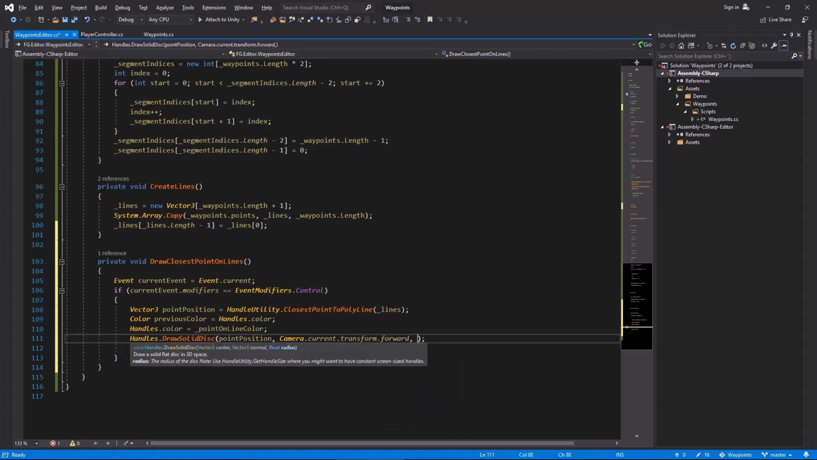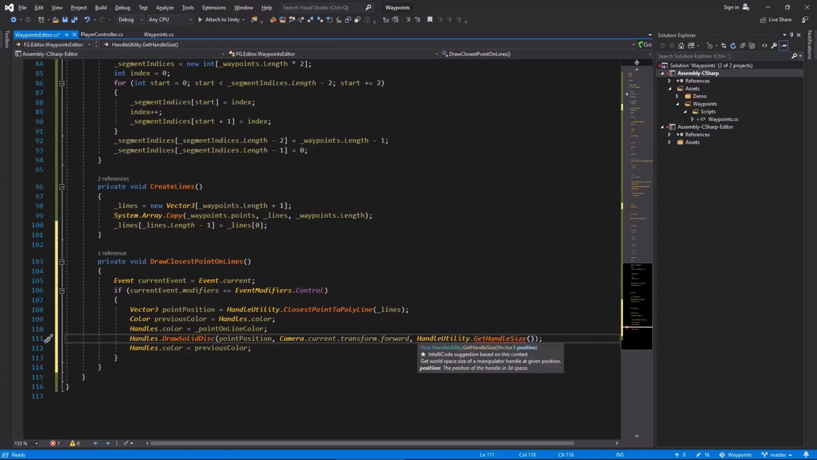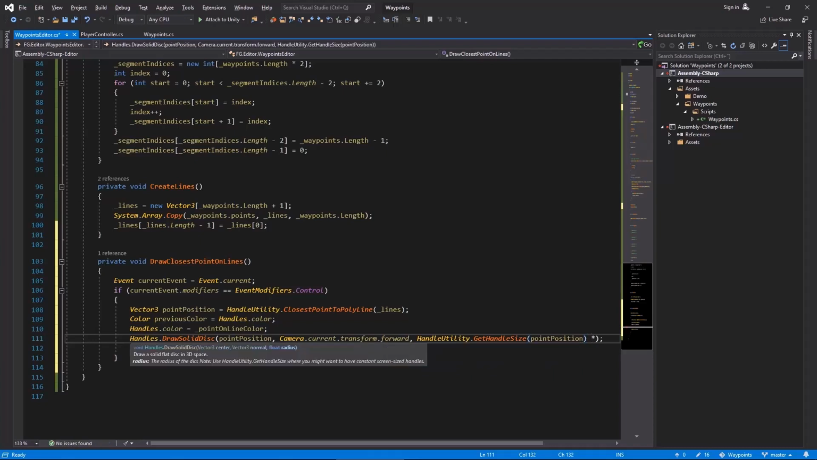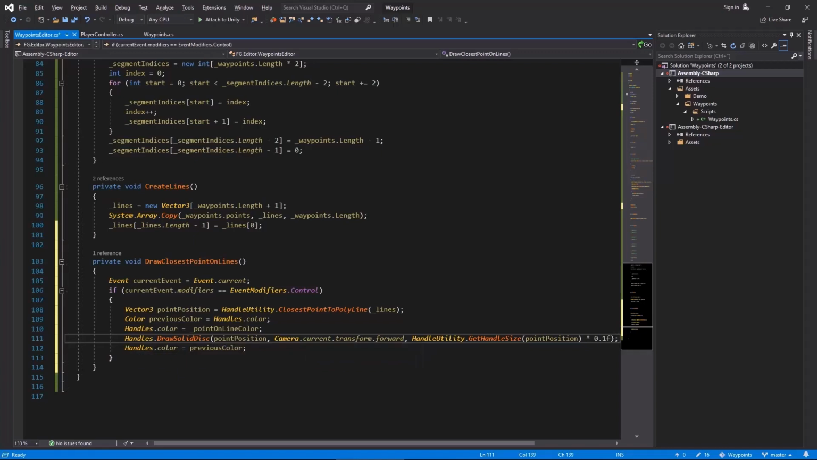And for the radius, we're going to use HandleUtility get handle size. That way we will scale the size depending on how far we are away from this position. So point position, and let's multiply that by 0.1. And we need to tell the scene view to repaint.